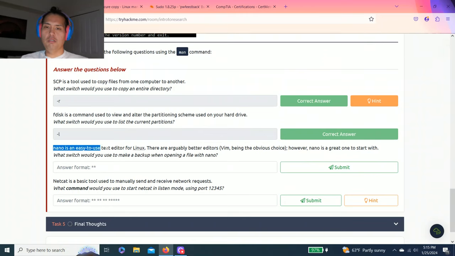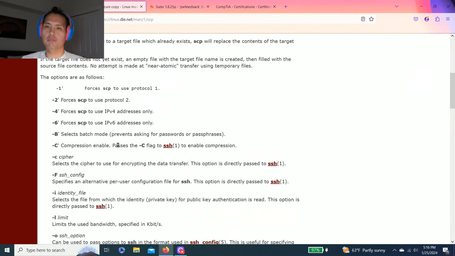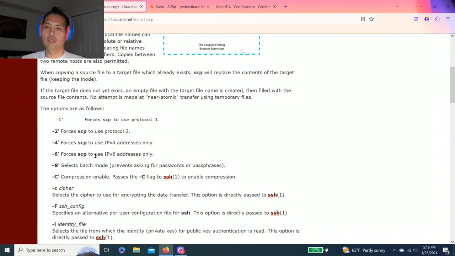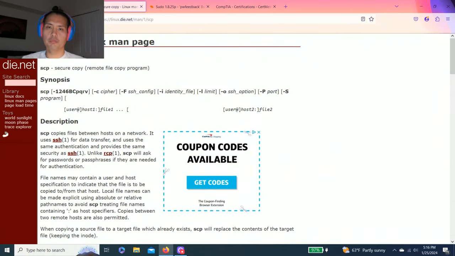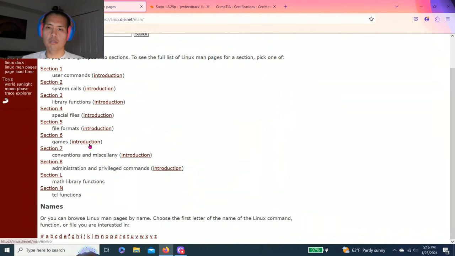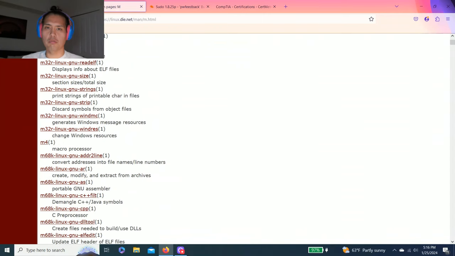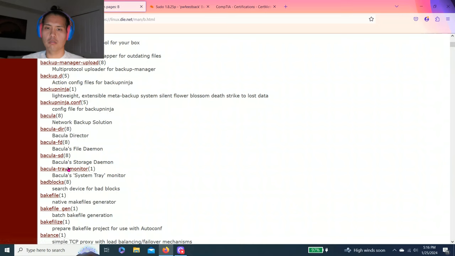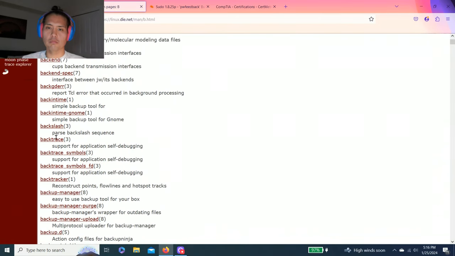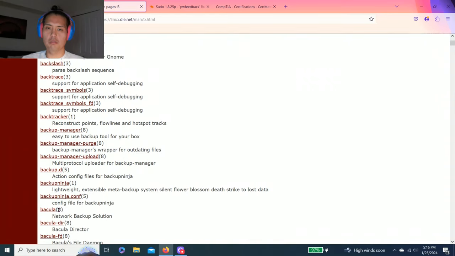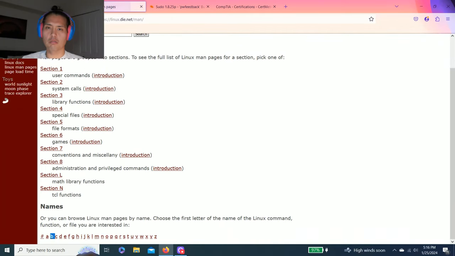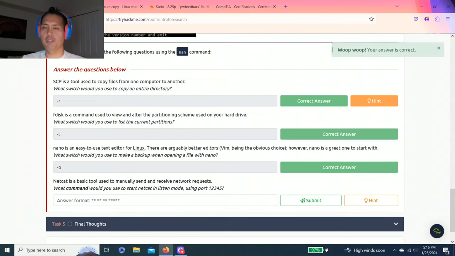So Nano is an easy to use text editor for Linux. There are arguably better editors, Vim being the obvious choice. However, Nano is a great one to start with. What switch do we use to make a backup copy when opening a file in Nano? See, the keyword's backup, I believe it's dash B, but let me see what they have. Batch mode. I'm pretty sure it's shorthand for the... I'm just going through. Backup, dash B. Let's try this one. Okay. I'm pretty sure it's that. Yeah. Some of them are simple.